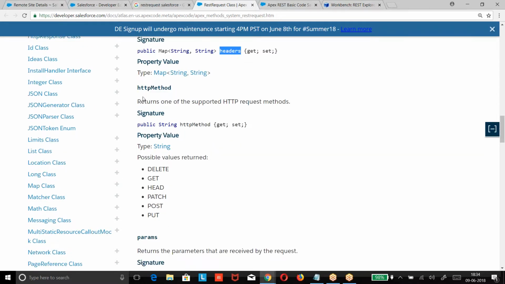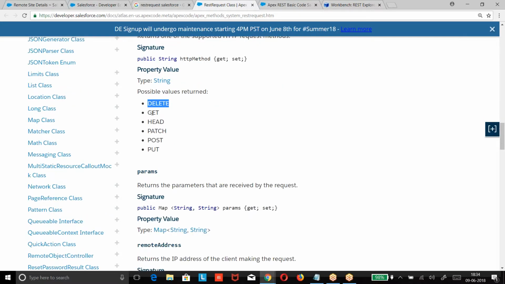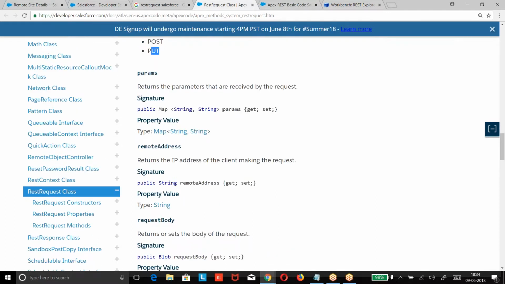Okay. Next, which method are you using? HTTP method. It will give you which method? Delete, get, head, patch, post, or put. Then similarly, params. Whatever parameters you are passing in the URL, they are in the form of a map. So params dot get of key.